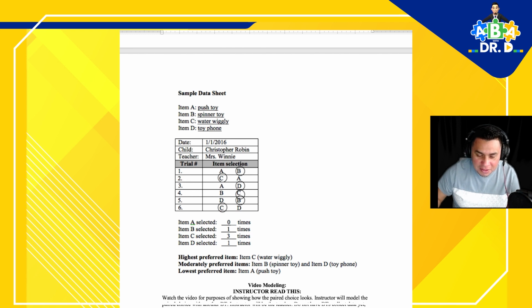Here, we have 6 trials that have already been outlined for you. They even provide a very concrete way in which you're going to be presenting the items. So here, we're going to be presenting item A and B, okay, and then C and A, and so on and so forth, okay? What you notice here is that they're keeping the item that's not being selected and moving on to the next trial. So when the item is selected, you take it out of the trial. You want to give basically the same amount of opportunities for the child to select the items, okay?